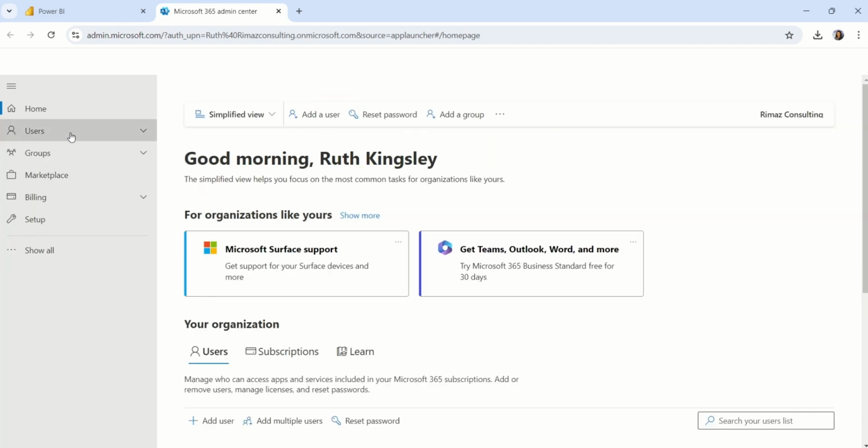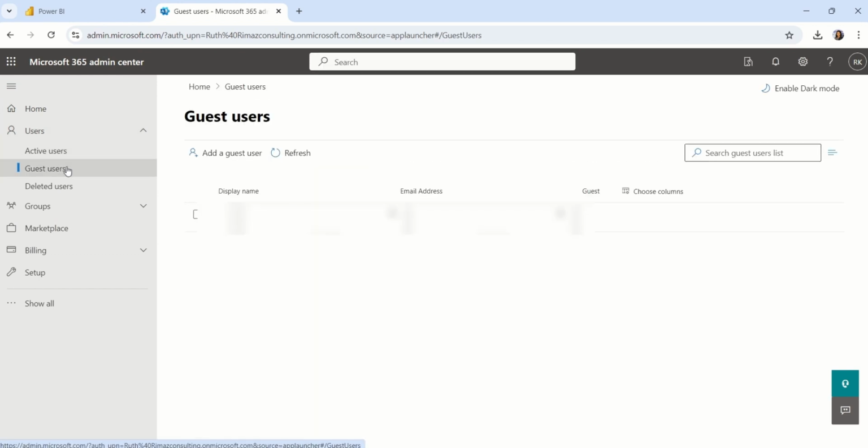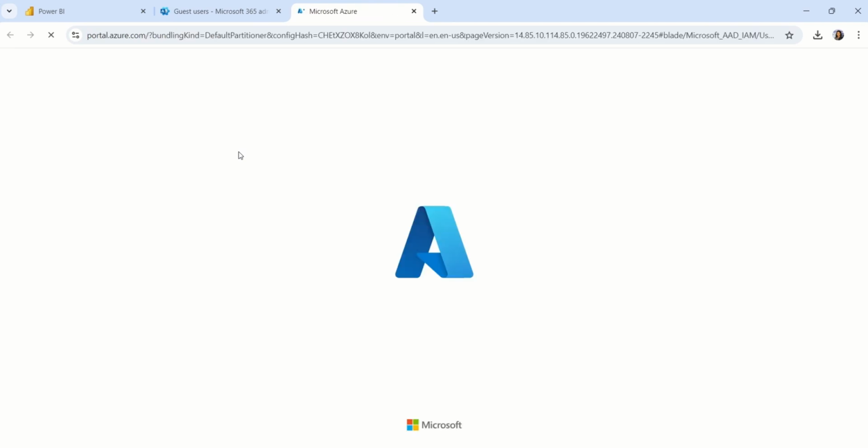Then I'm going to come over here and click users. Then I'll scroll to select guest users. So under this guest user, I'm going to click here to add a guest user. Once I click that to add a guest user, it's going to open up an Azure portal.